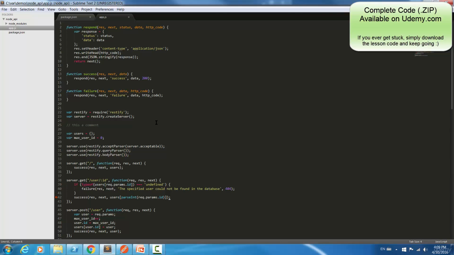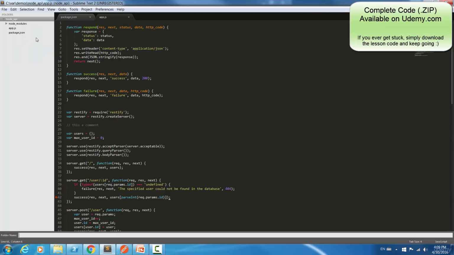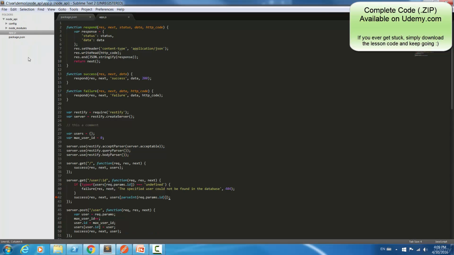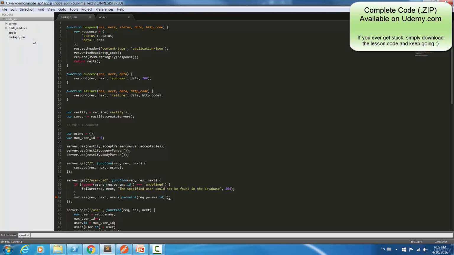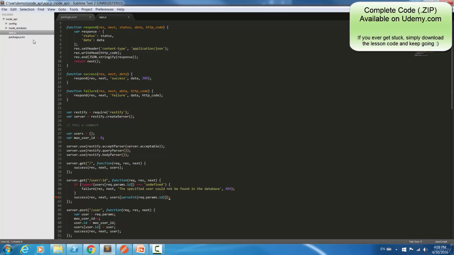more modular format. To do this, I'm going to create two new directories. One is going to be called config, and the second is going to be called controllers. Now, anyone that's familiar with MVC, or Model View Controller, might have an idea of where I'm going with this. But let's get started with the actual refactoring part.